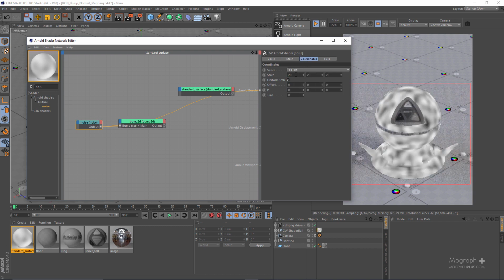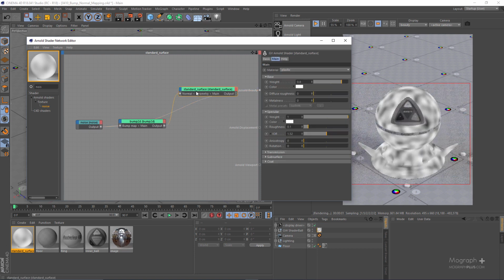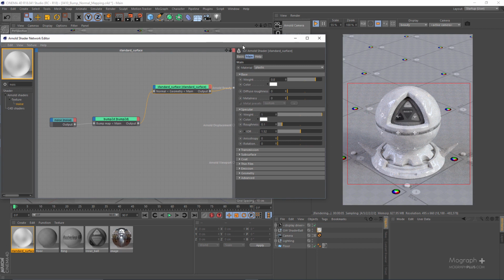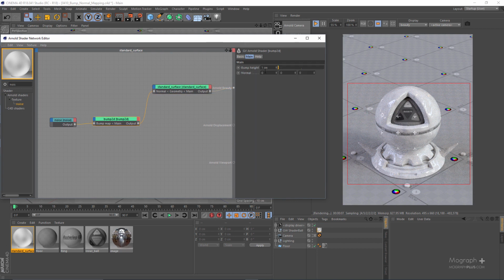Now we need to connect our bump 2D node to the normal input of the standard surface shader and connect the standard surface shader to the Arnold Beauty port. As you can see, the bump mapping isn't quite visible. Let me just increase the bump height, which controls the amount of bump mapping, to about 4. Now you can clearly see how our noise texture is causing bumpiness on our shader ball.